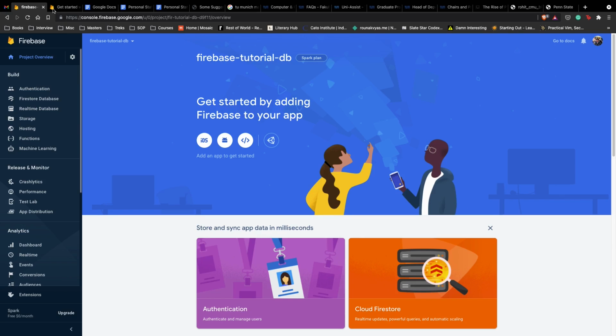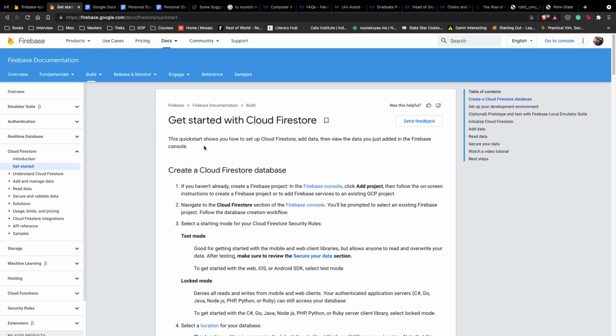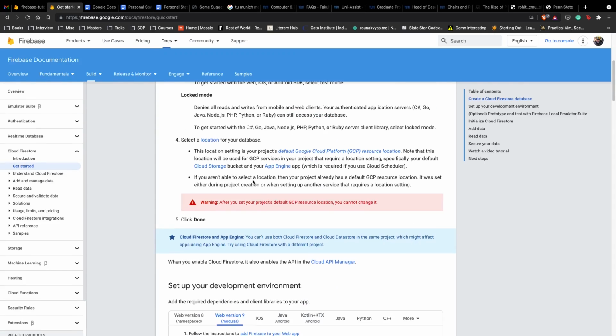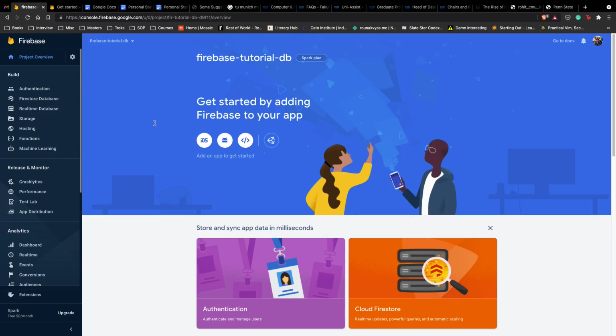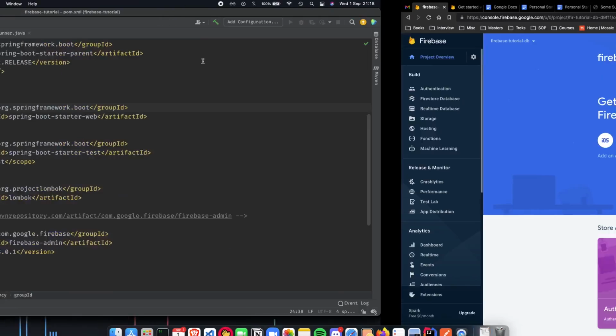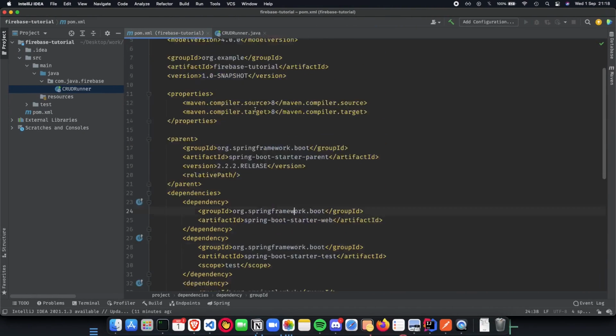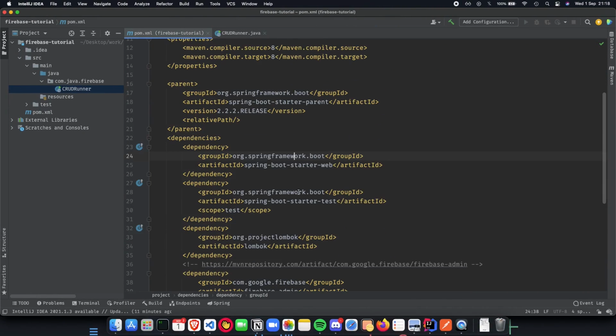Make sure to go through the documentation which is in the description below, to get used to Cloud Firestore. And make sure to follow the steps to create a new Google project, and also to have our pom.xml ready with all the dependencies which we talked about here.